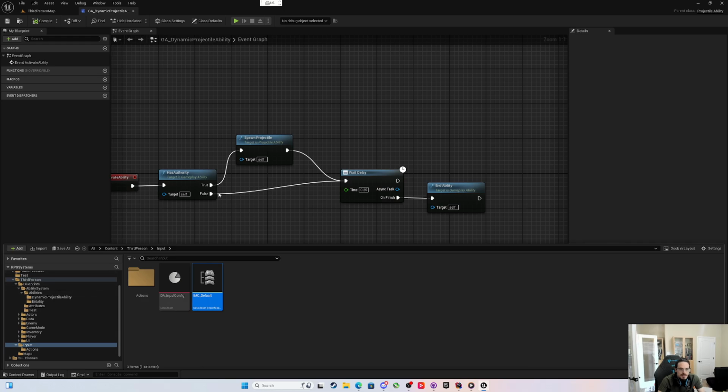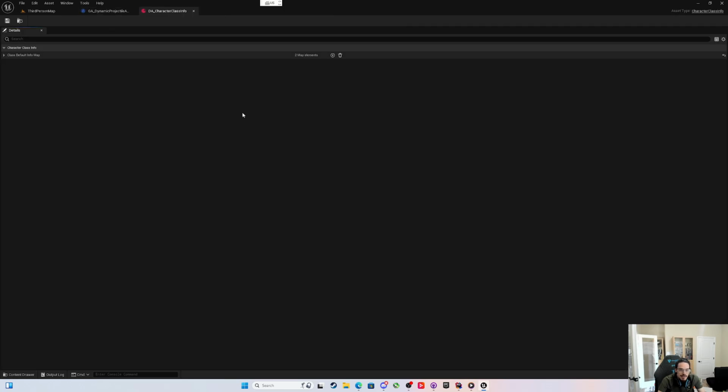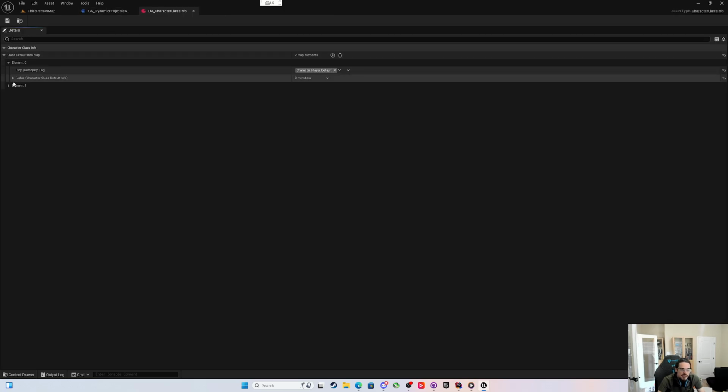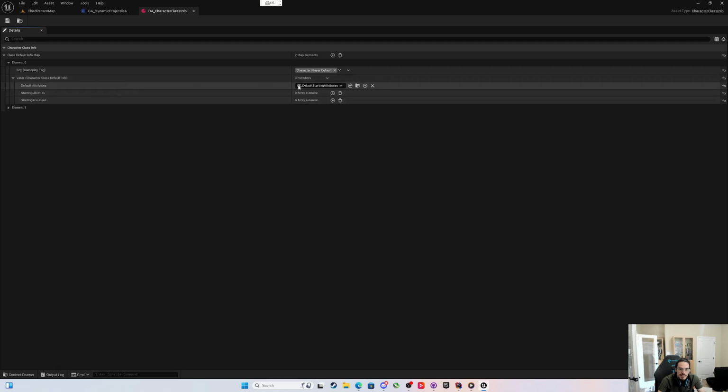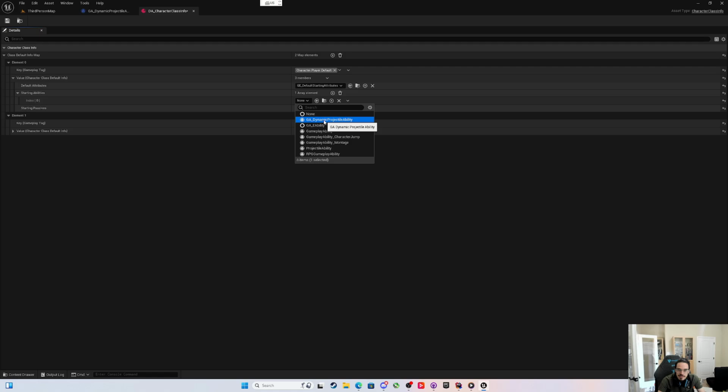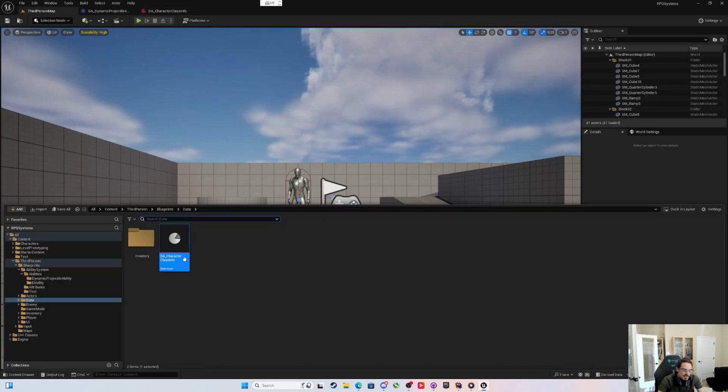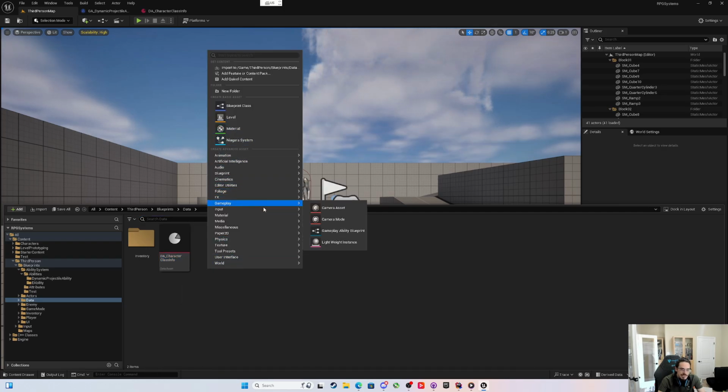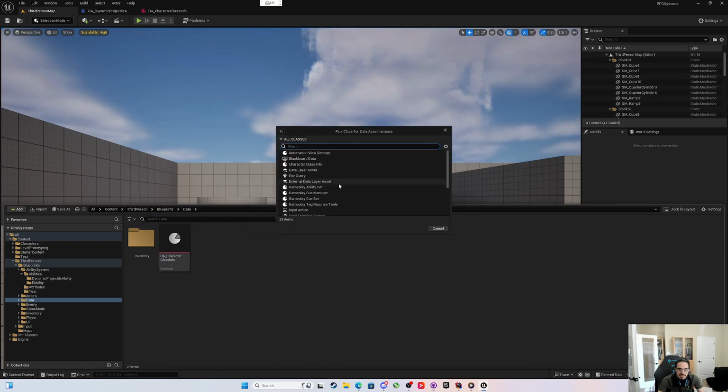Now that I have this set up in the action bindings, the last thing I should need to do is come into the ability system and into the data, into the character class info, and I can say the default attributes for this, but now I can have a starting ability of the dynamic projectile ability. Now that I have it set back up in character class info, there's one more thing we need to make, which would be the actual projectile info.